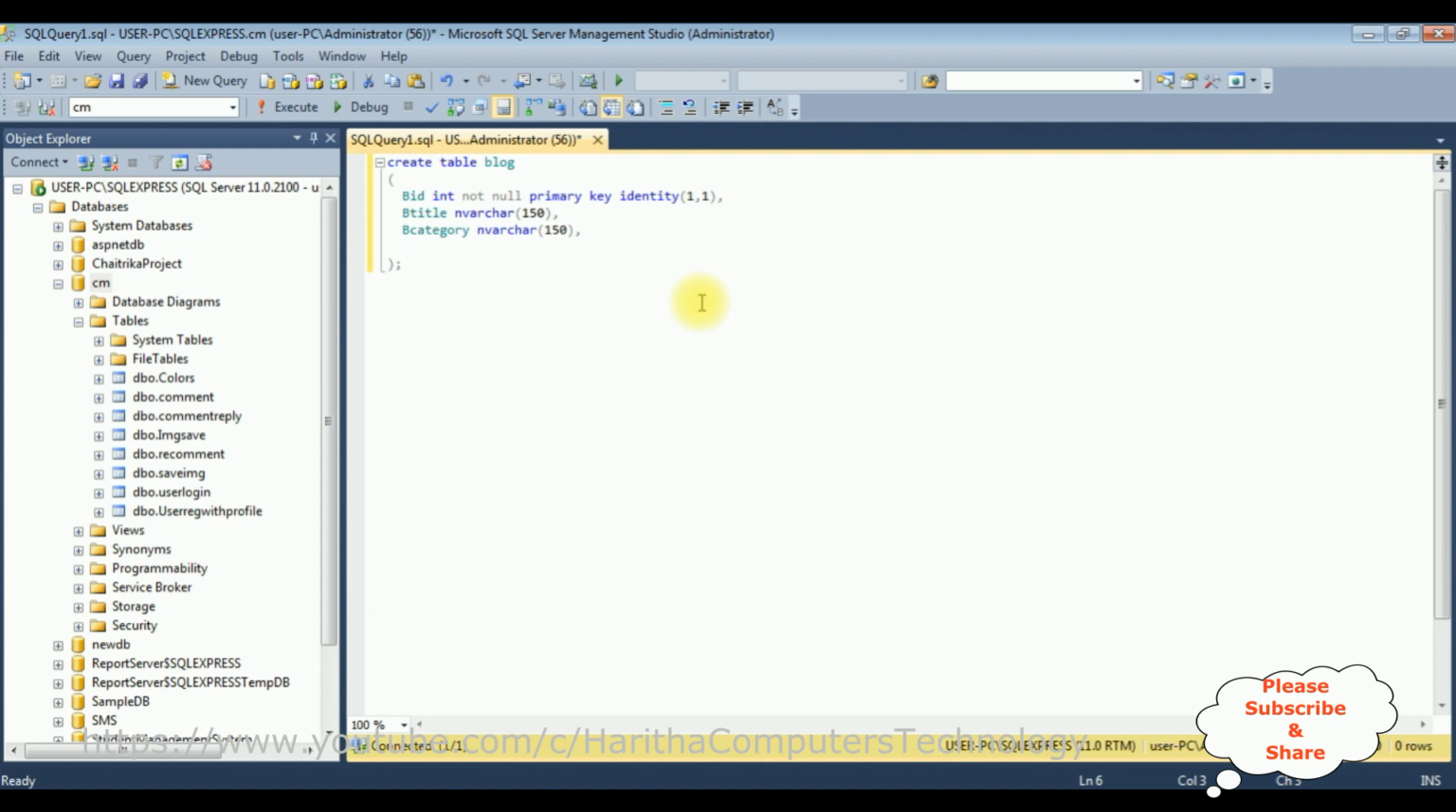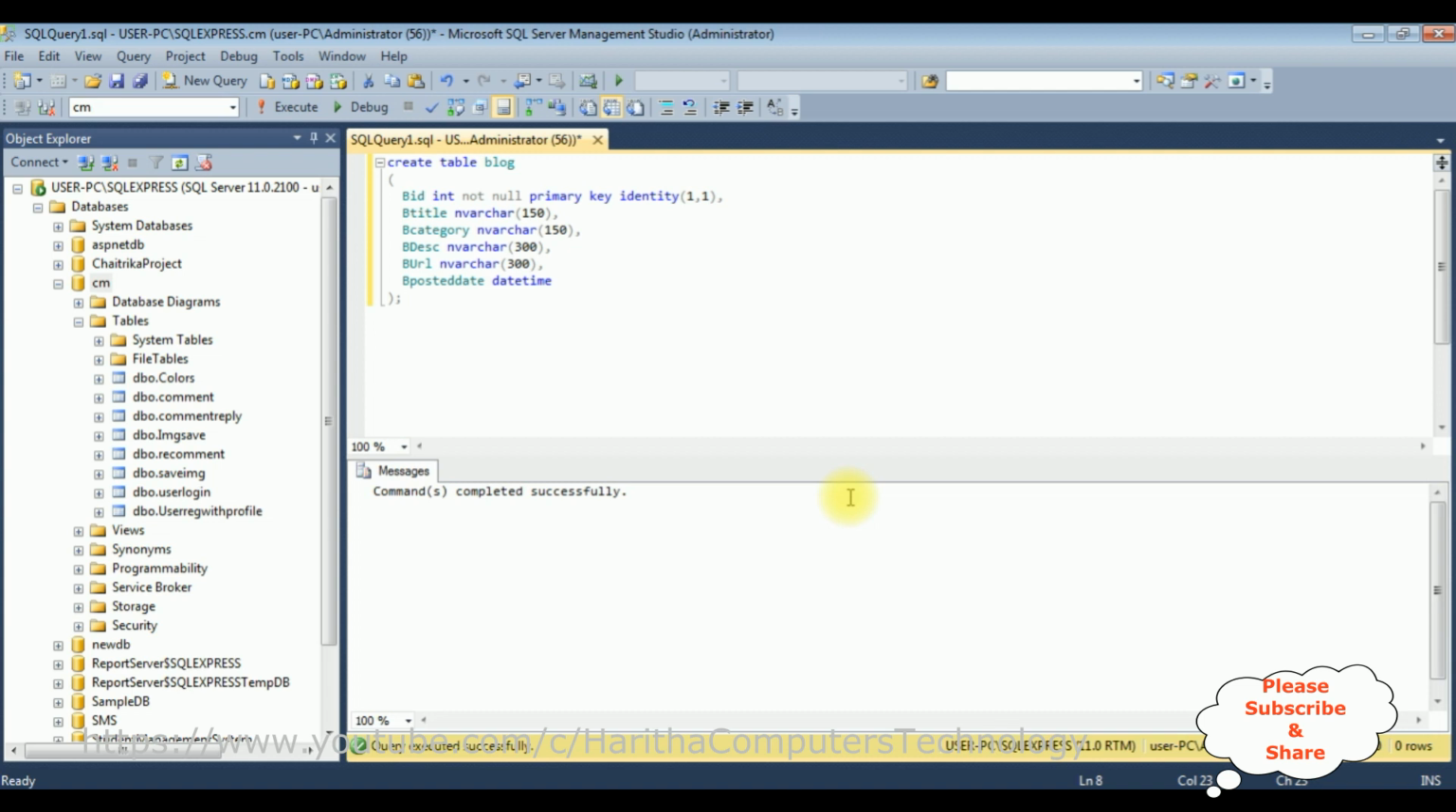And the next one, the blog description and varchar, I'm adding 300. And the next column is a blog URL, and varchar I'm adding 300. The blog URL is the web page name, and the last one is a blog posted date. I'm adding the datetime data type. Let's execute to create a table. Execute, and here we got a message, command completed successfully.